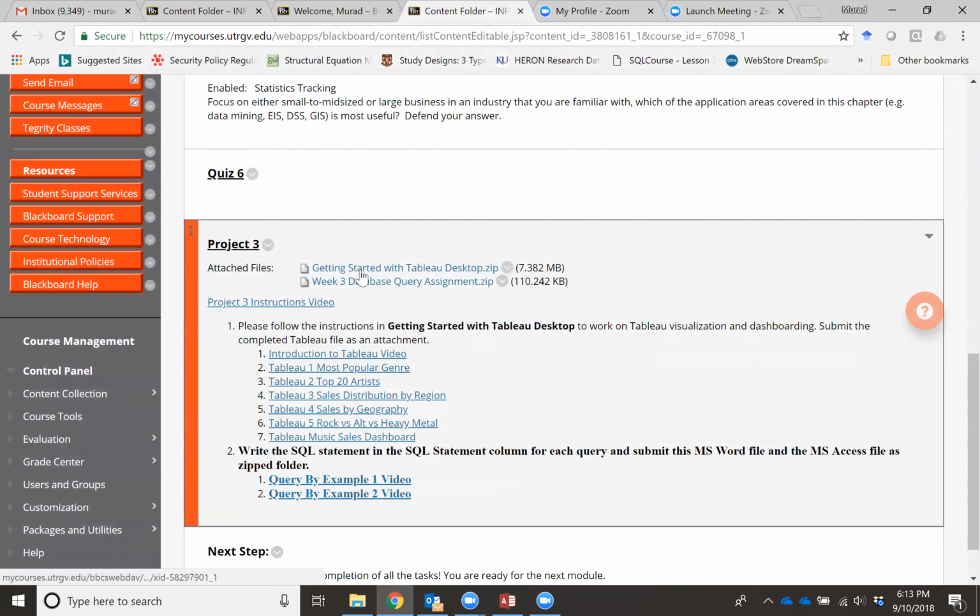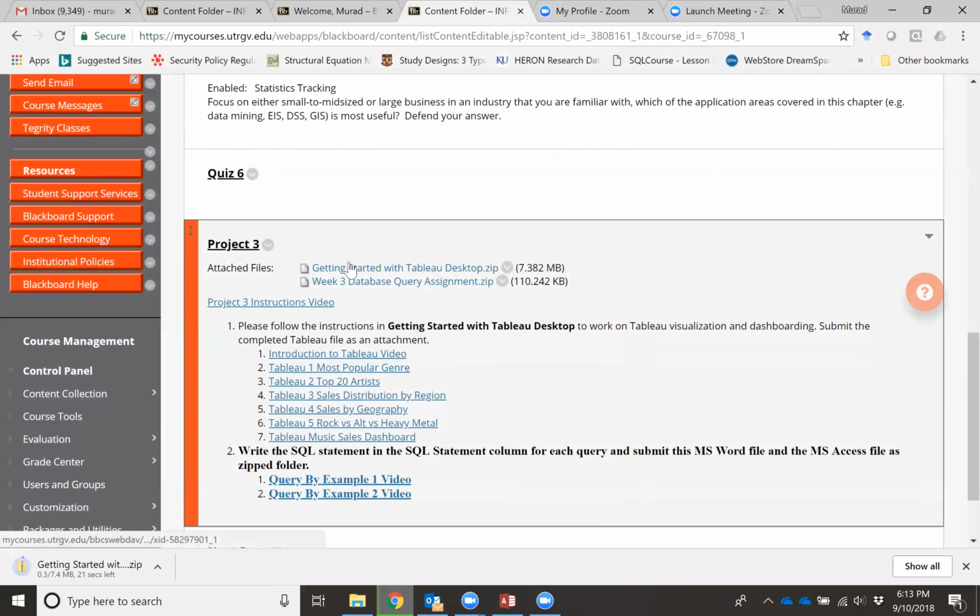And then for Tableau, I don't mind honestly if you use query by example or SQL. The same thing applies for your project, the final project. So you can use either way that you feel comfortable with. Some of you, since you have been working with SQL, might be more comfortable with SQL right now, but it's up to you again.